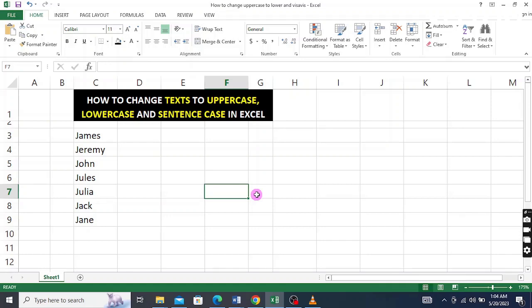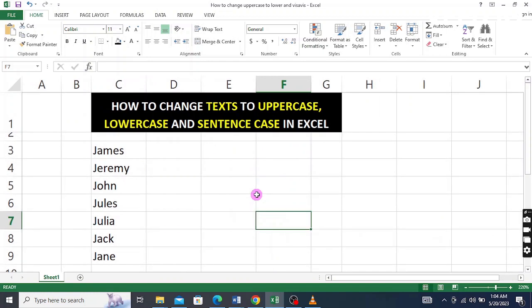Hi everyone, in today's tutorial, we are going to learn how to change text to uppercase, lowercase, and sentence case in Excel. So let's get started.